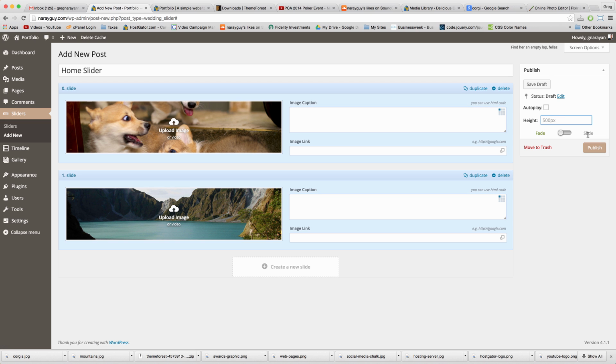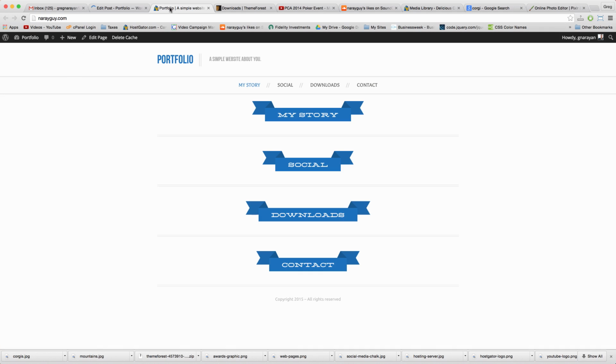I'm going to choose this. Right here we can choose how the sliders transfer, and I usually like the fade, so I'll go with that. And let's make the height a little bit bigger, say 640 pixels, and autoplay. Alright, now let's publish. And let's check out our site.